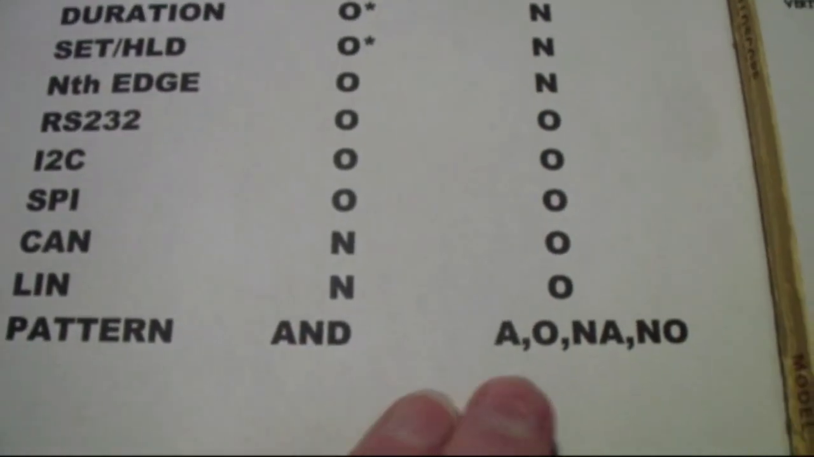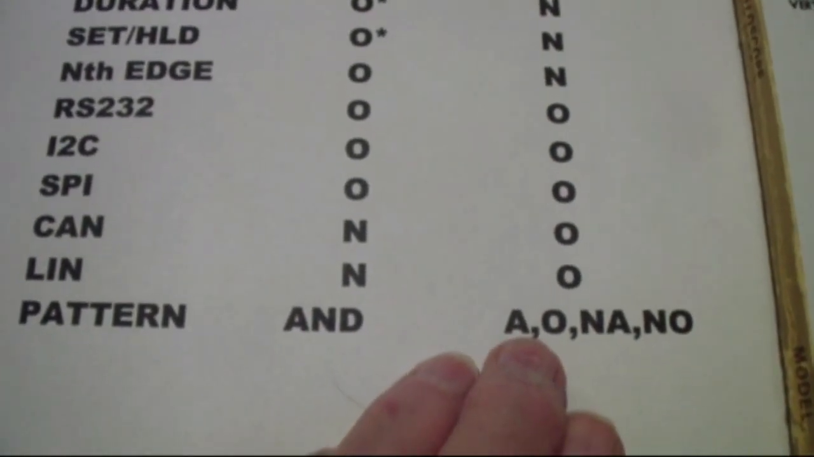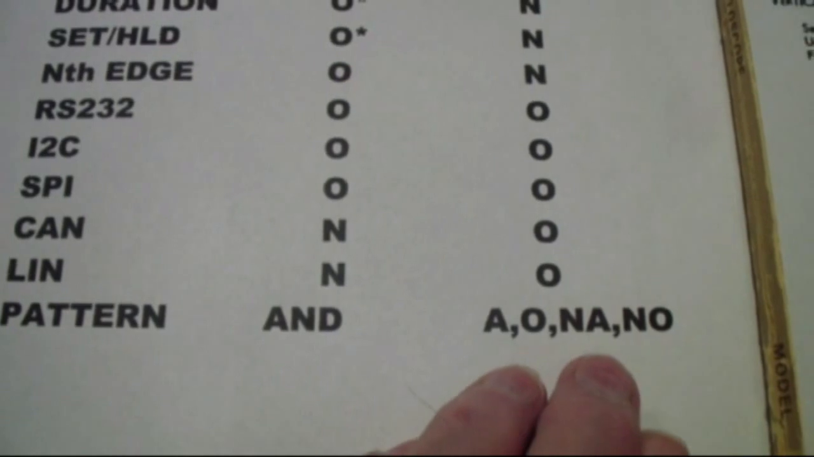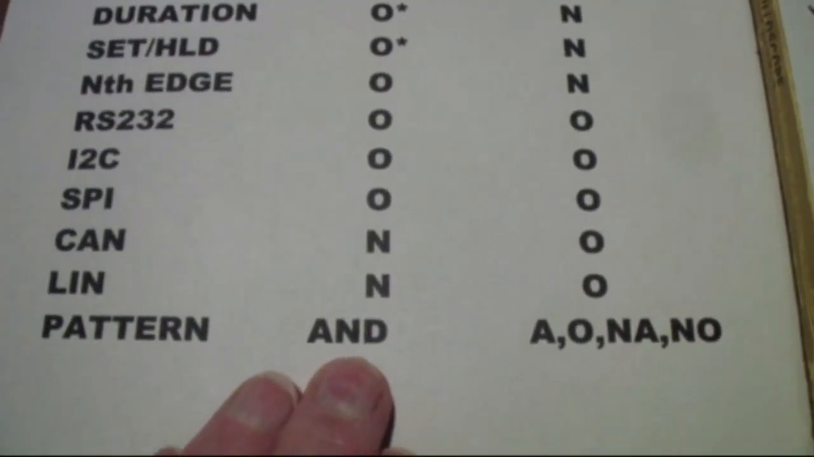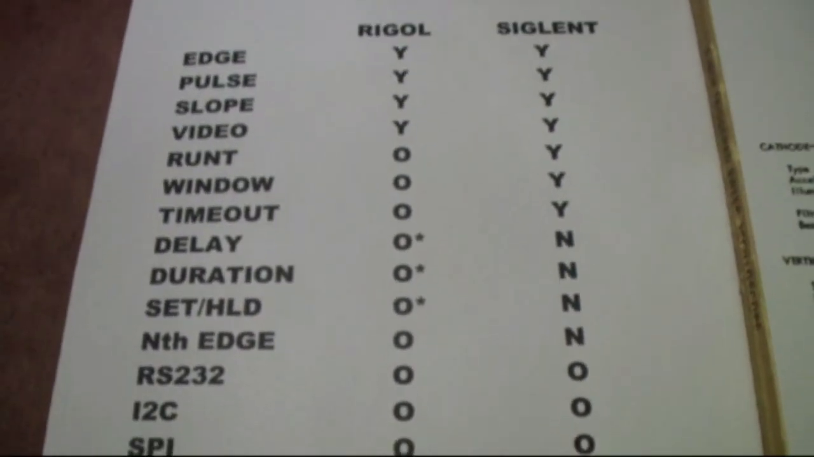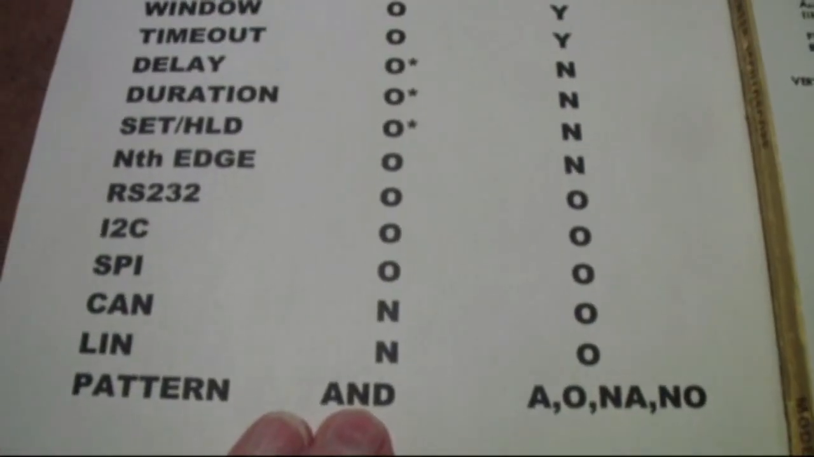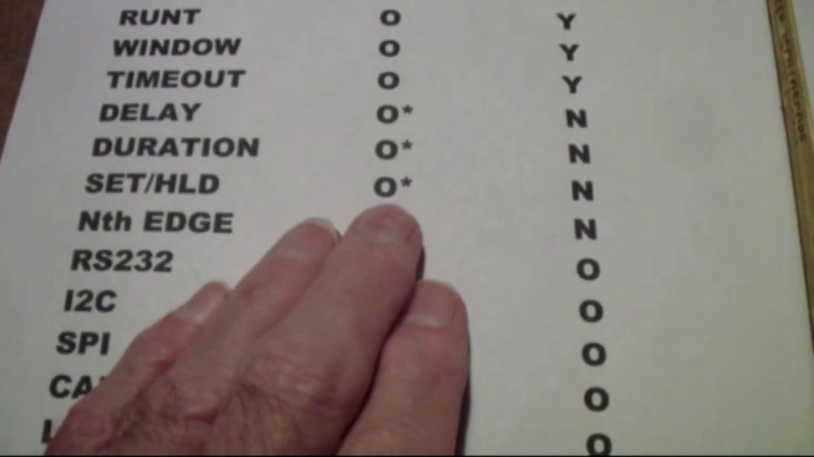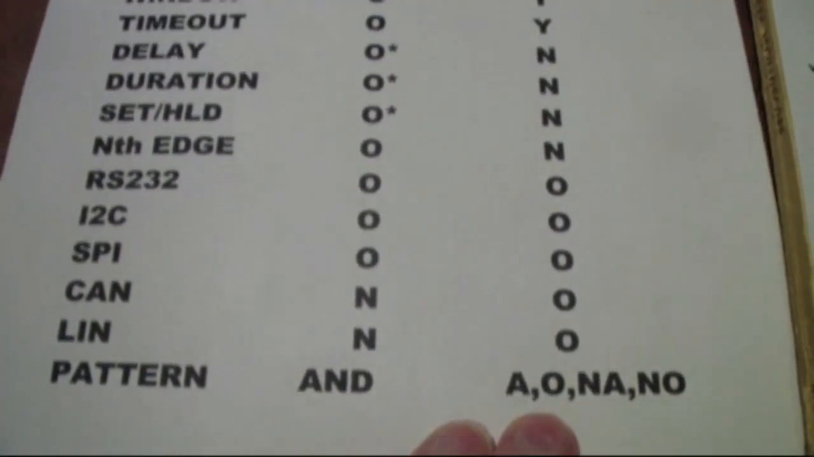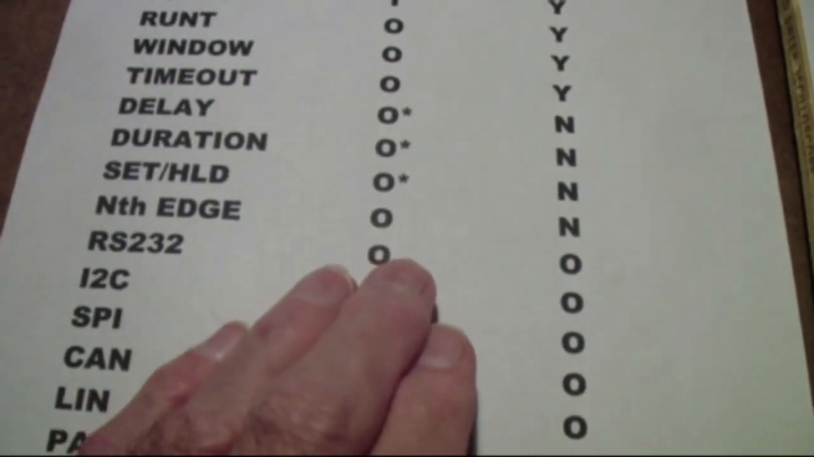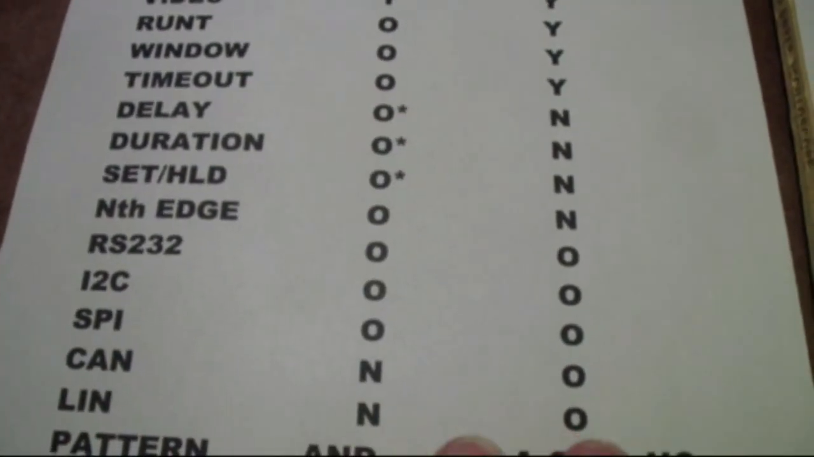Their pattern trigger allows you to do an AND, an OR, a NAND, or a NOR on the two signals. The Rigol only allows you to do an AND. I'm going to try to show you how you can do things like, for example, setup and hold using a pattern trigger to do the same thing as a setup and hold trigger.